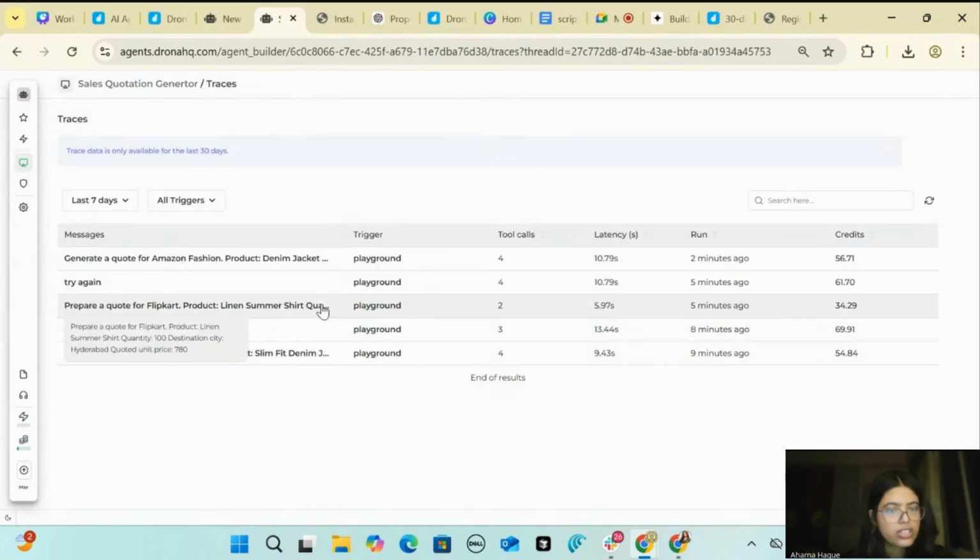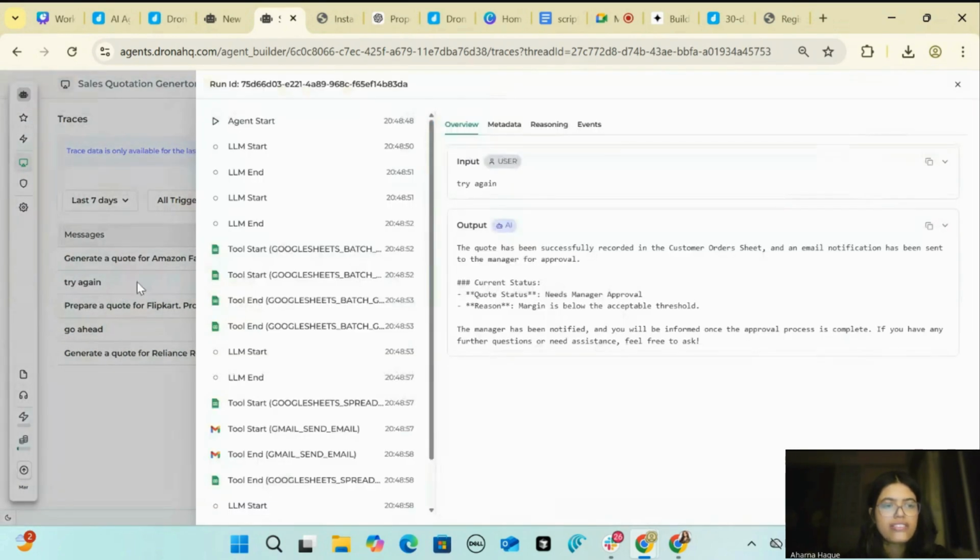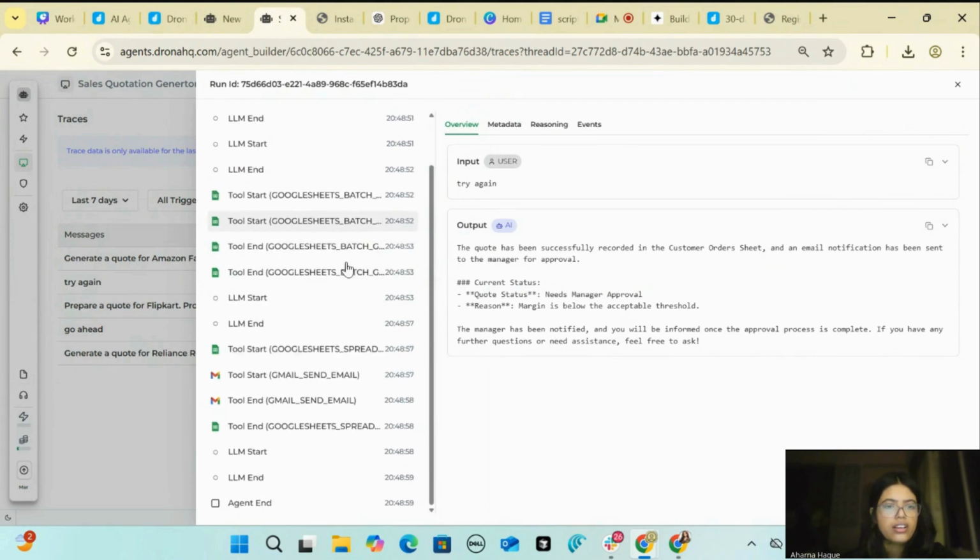Let's check for this one. Okay. So every time you send, it will come under the message. As you can see, since this one needed approval, it did a tool call to our inventory. It did a tool call to our shipping cost database, and all of that. And then it appended, it added in the customer orders. It also sent the approval and recorded the quote. Okay. So this is how your agent basically works out.